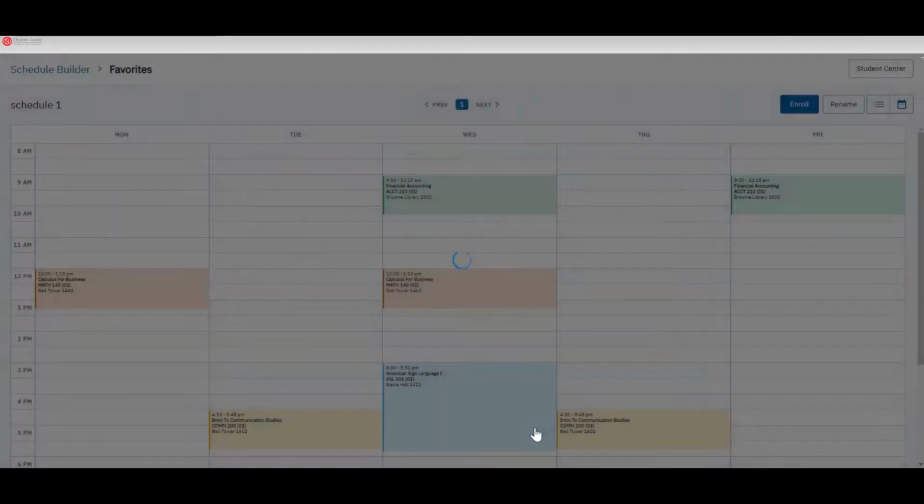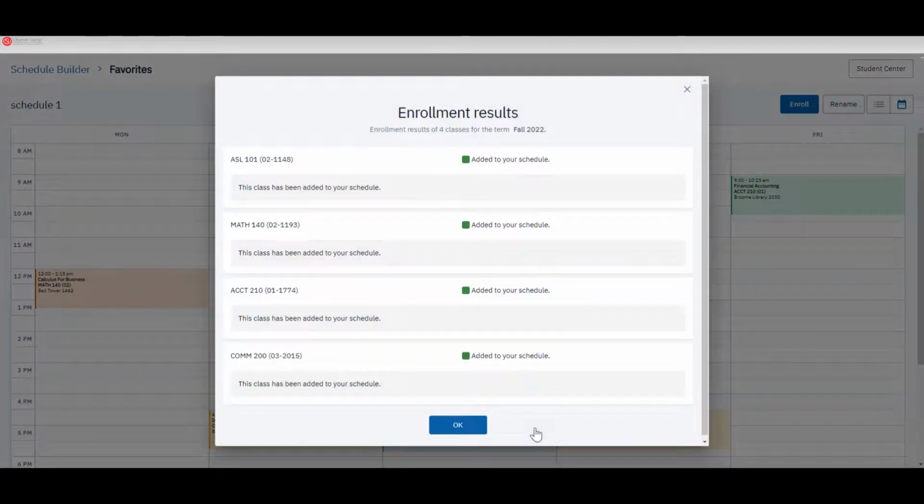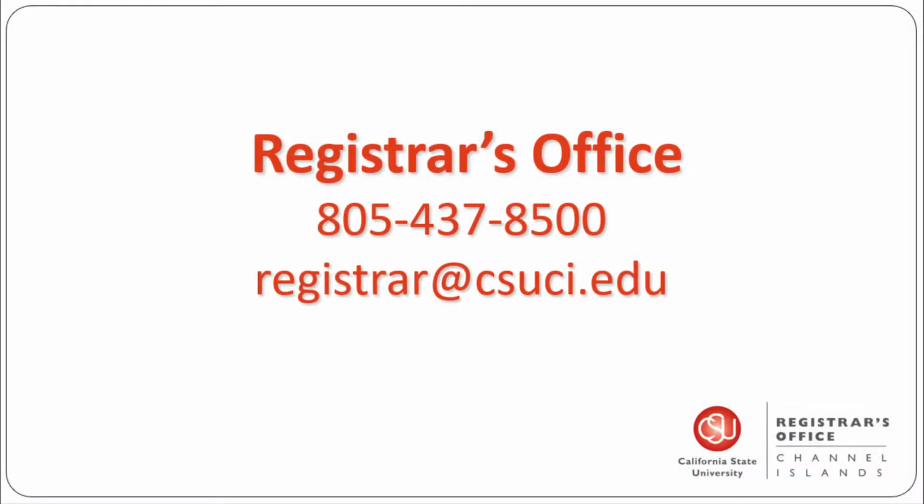The Schedule Builder will load after you click Enroll and you will see either a successful enrollment message or you may receive errors. If you receive errors, please read through them carefully to correct the issues. If you need any assistance with enrollment, please contact the Registrar's Office by email or phone.